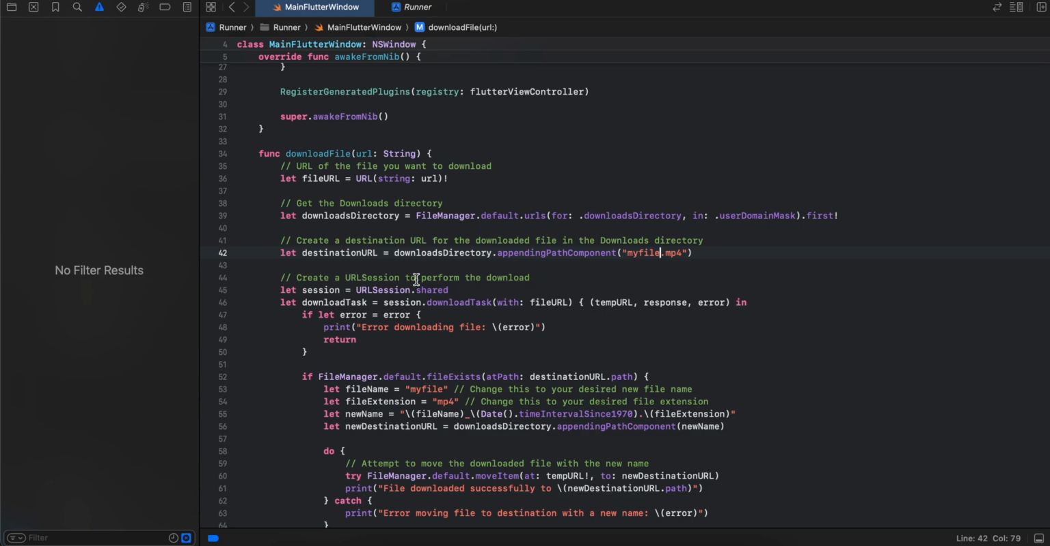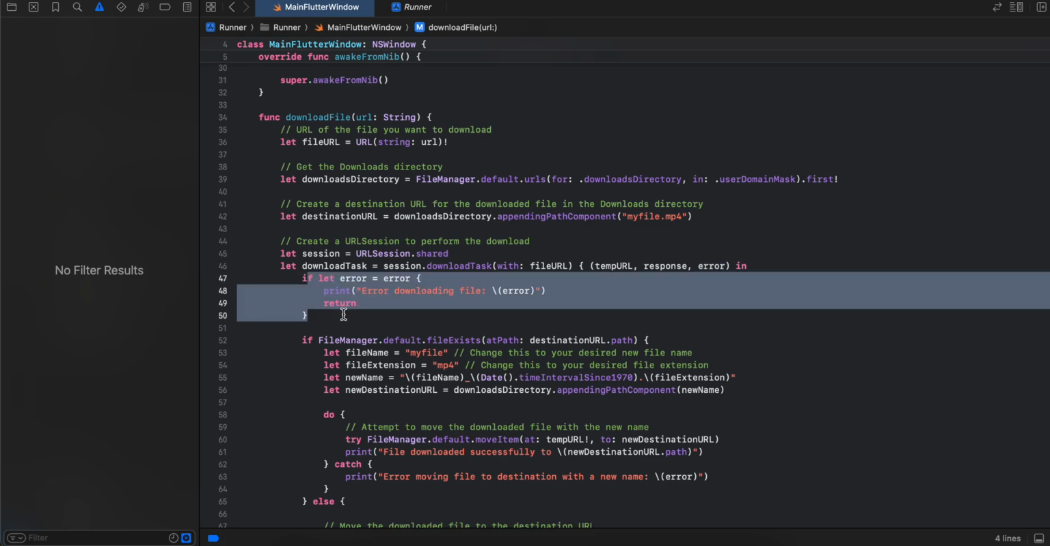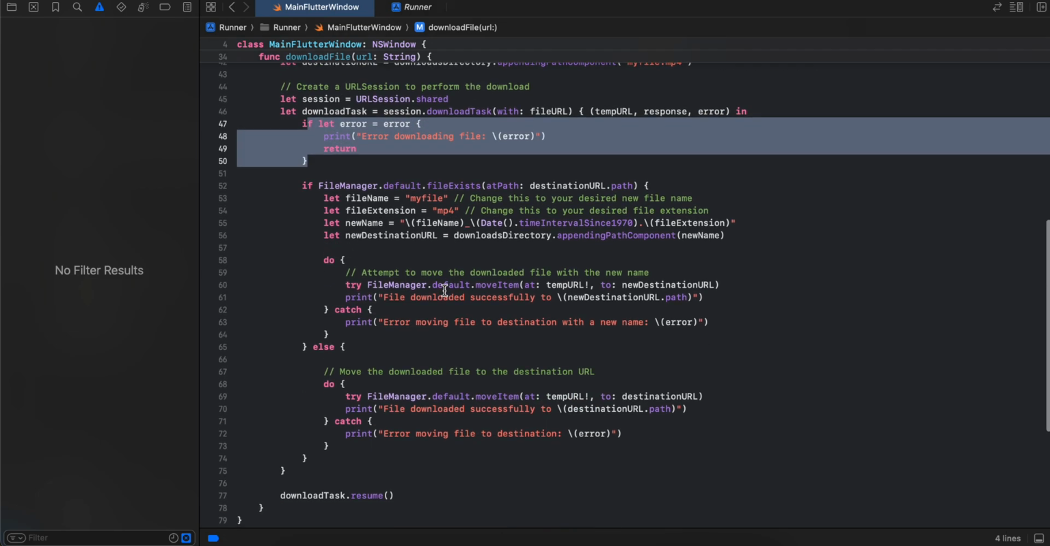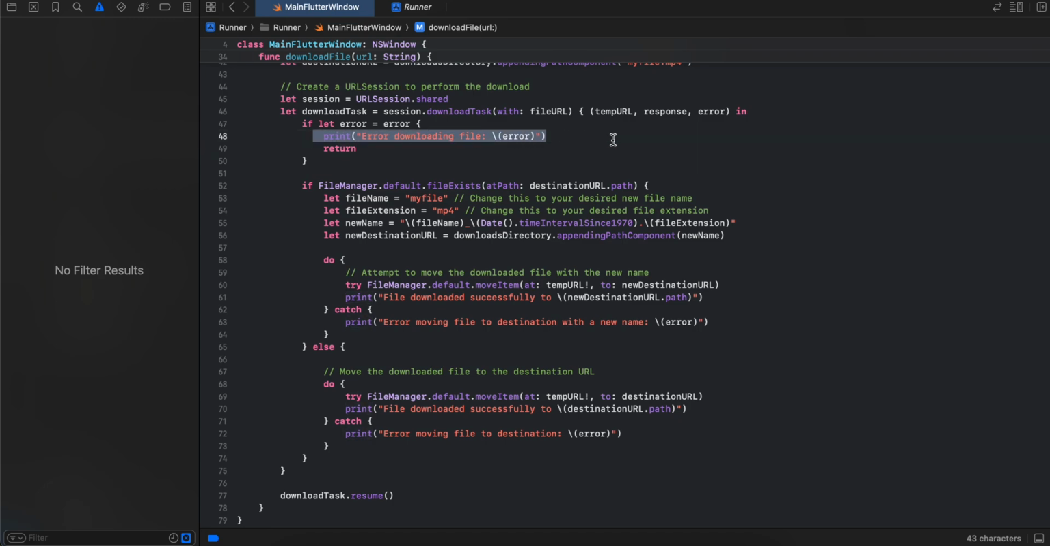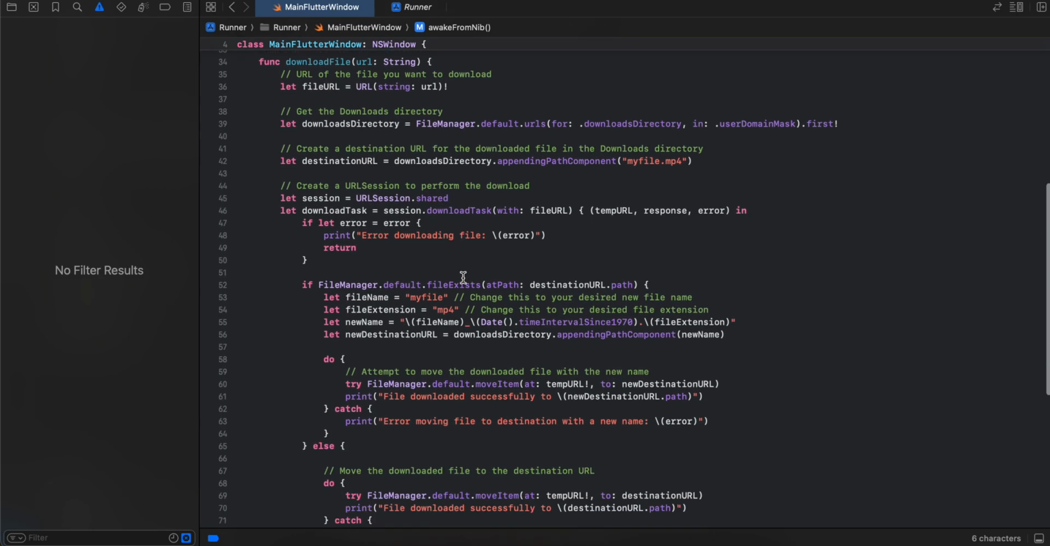Then here we are creating a URL session and doing session.downloadTask, and once we get the temporary URL, response and error, if the error is present then we just return and print error downloading file. If you want, you can send this back to the Flutter side as well using this result. And if the file already exists, then I'm just appending a new name, so that's what I'm doing over here.